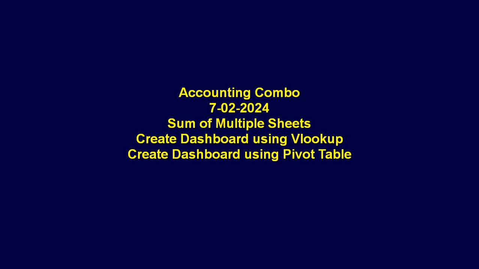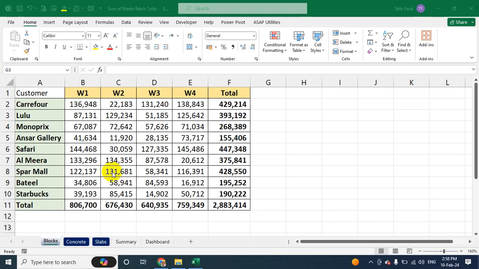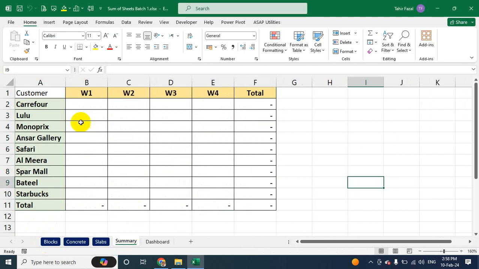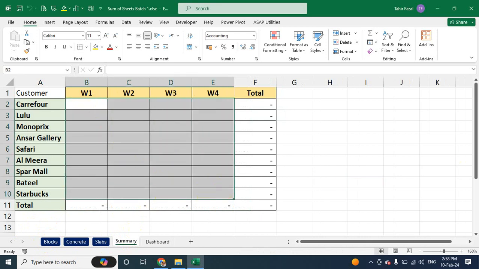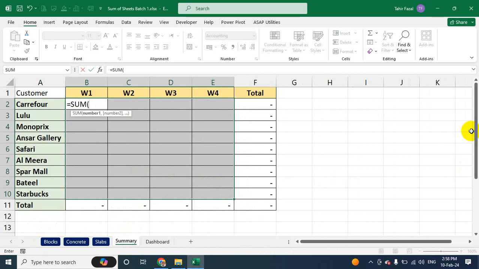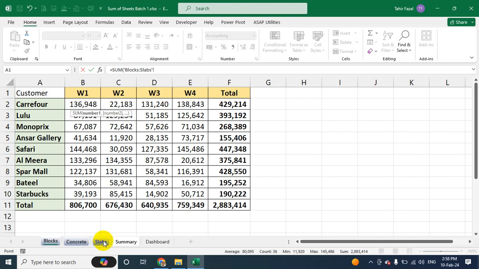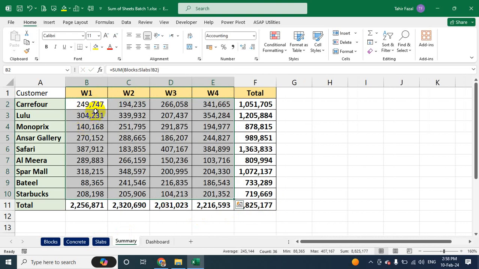Right now the topic is this: sum of multiple sheets. I have three products: blocks, concrete, slabs. I need the summary. How can I create a summary sheet? I just select this one, then I write the formula here, equals SUM, Tab. Then I click on the first sheet, hold the Shift key, click on the slabs, then click V2, close the bracket, then Ctrl+Enter. That is my command, and the total is coming, right.